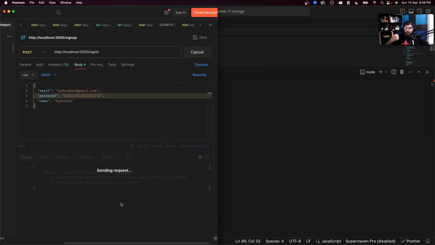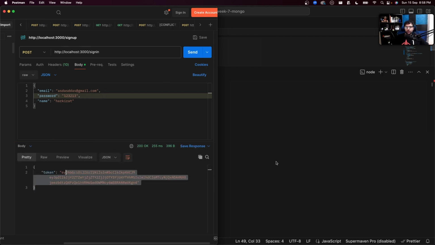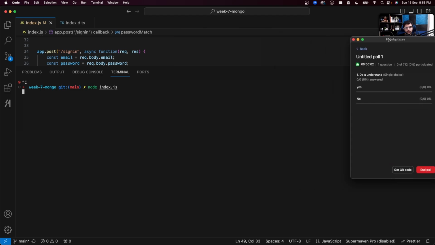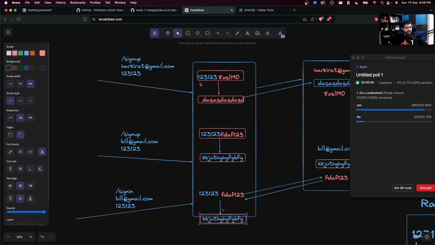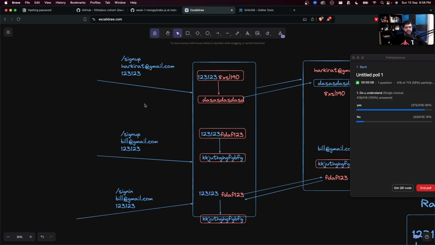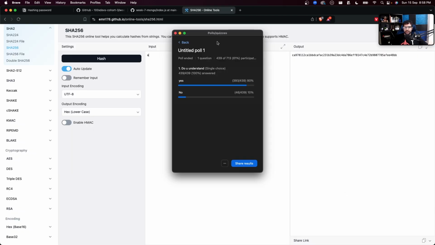Sign in works. Now, if I send the wrong password, it says incorrect credentials. If I send the right password, it tells me my token. Can we do a quick poll? Is this good to go, guys? Do we understand password hashing? All right, 94% is great. That is the first thing. 90% still great. I will do a doubt session at the end.